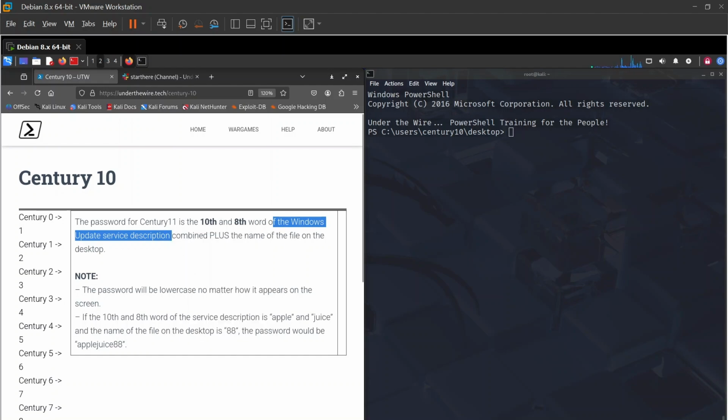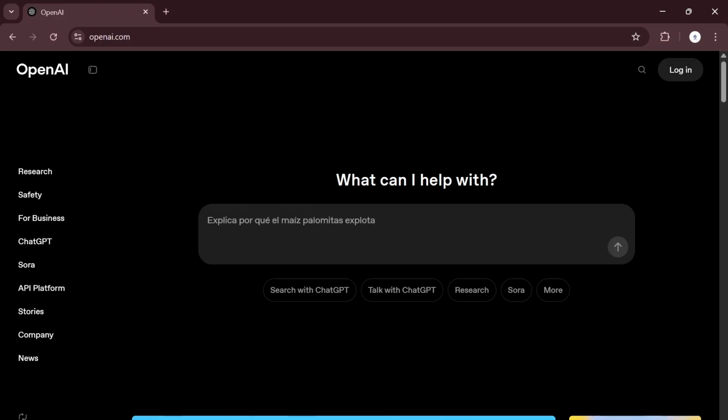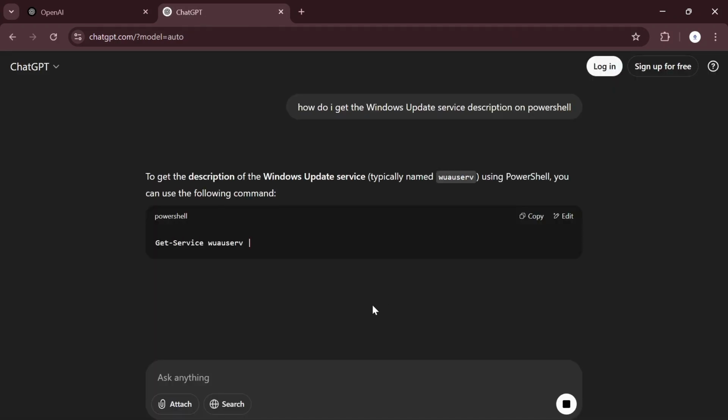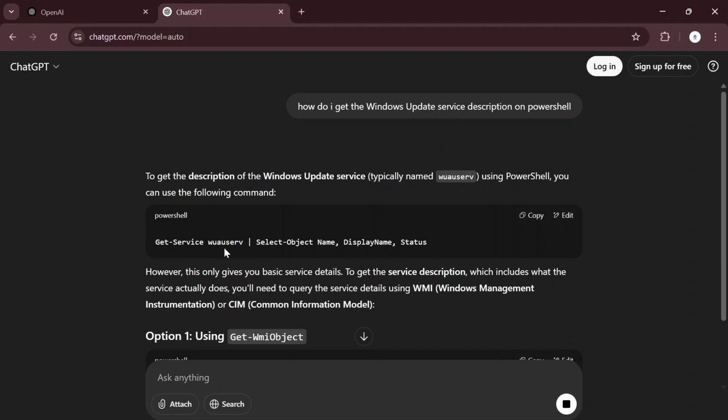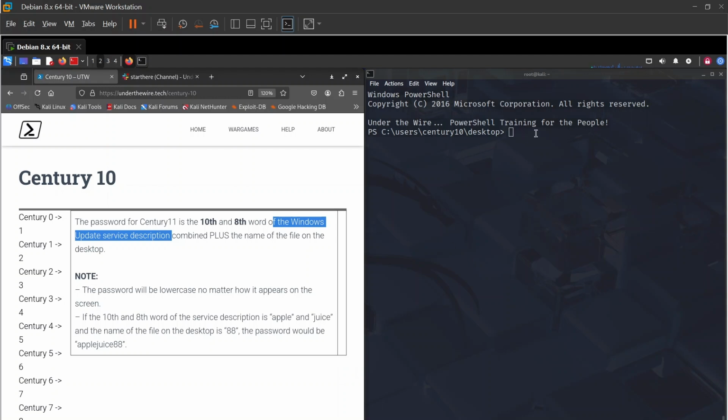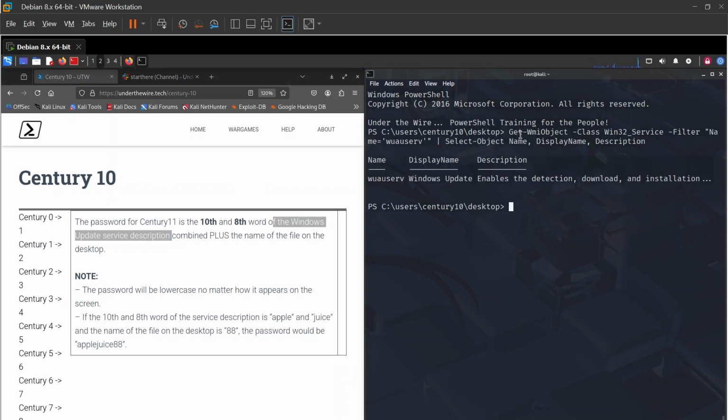I'm going to just copy this, and over here on ChatGPT I'm going to ask, how do I get the Windows Update Service description on PowerShell? Hit enter. It's still logged out. So we're going to get a bunch of options. We have Get-Service, that's one option. We have Get-WmiObject -Class and so on. I'm just going to probably use this. So I'm going to copy this, come back here and paste that, and there we go.